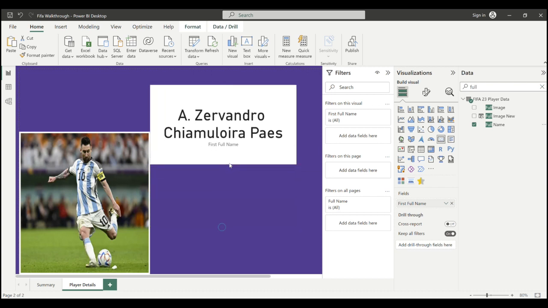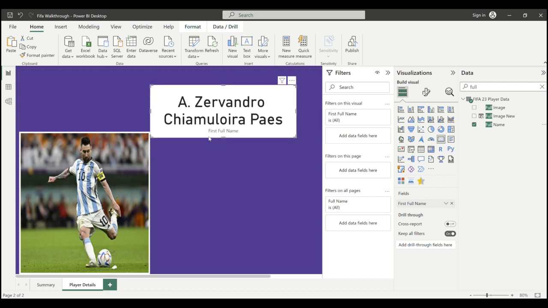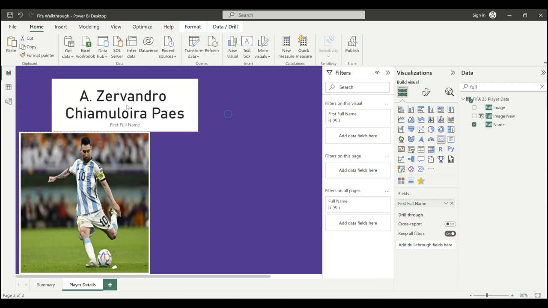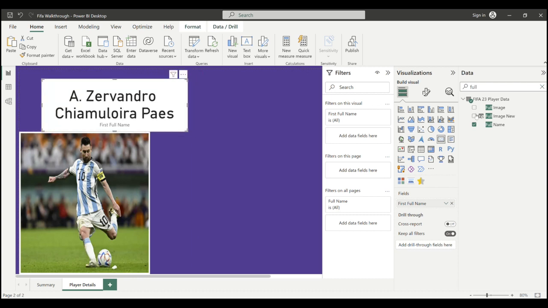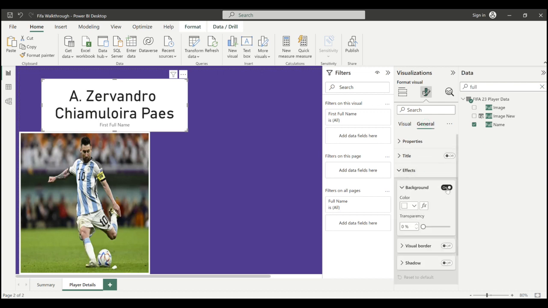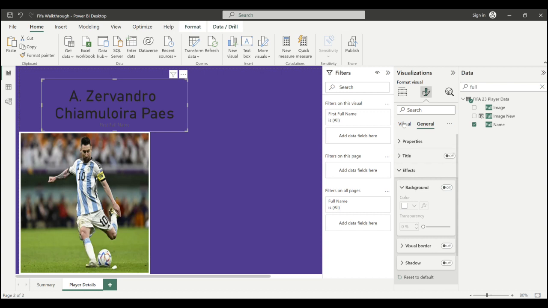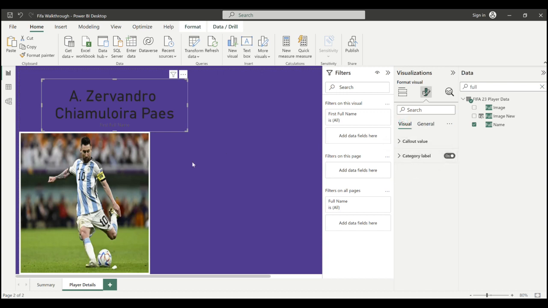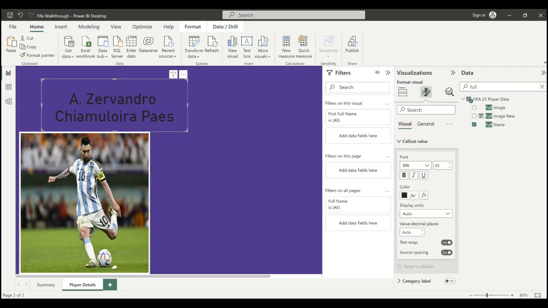So we're going to make this shrink. Let's turn this off. Let's just do some customization. Let's go here and turn off the background. We don't want the background. Effects off. Then we want the visual. We don't want the label. Label right now is showing the first full name. Let's turn that off. Let's make the callout value, instead of color black, color white. And let's reduce the font a little bit.